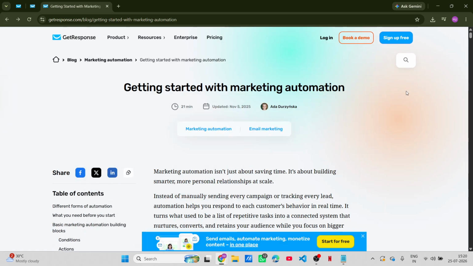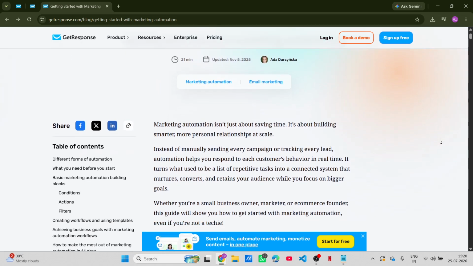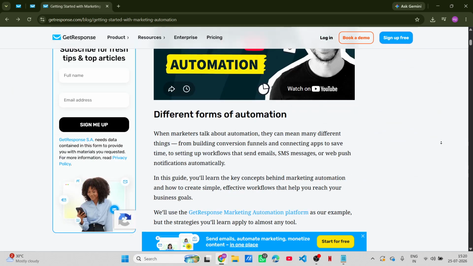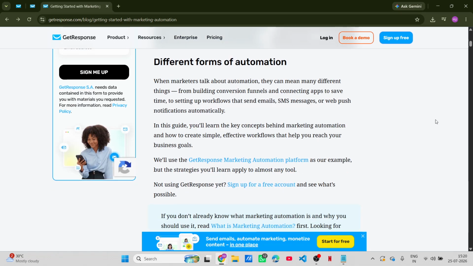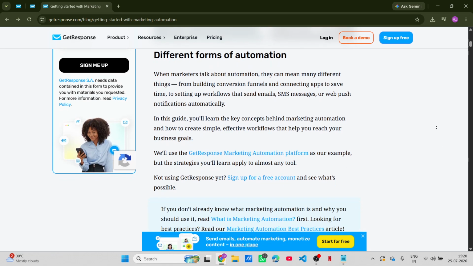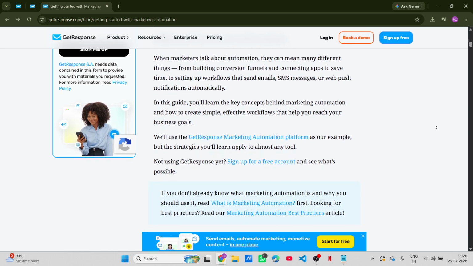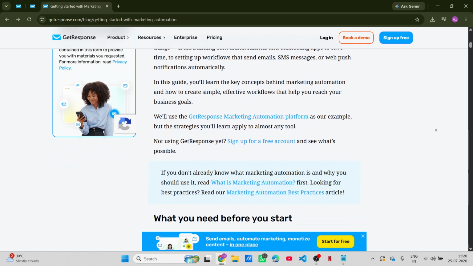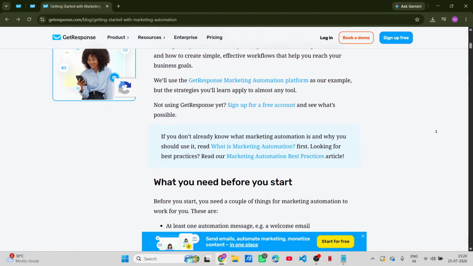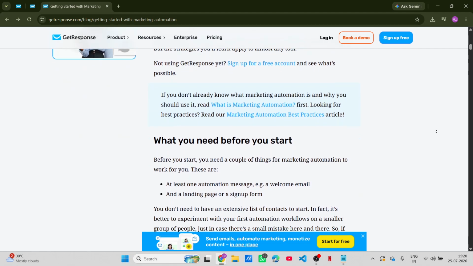Once you select a template or start from scratch, you'll enter the automation editor. Here, you need to set up your triggers. Triggers are the events that will start your automation. For example, you can set a trigger for when someone subscribes to your list, when they purchase a product, or even after they haven't engaged with your emails for a while.